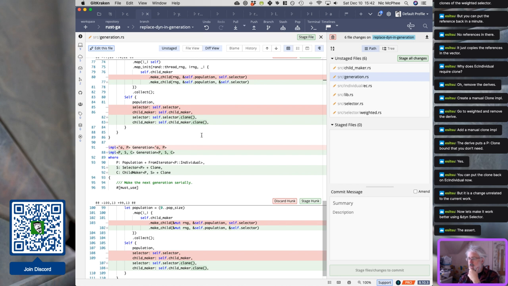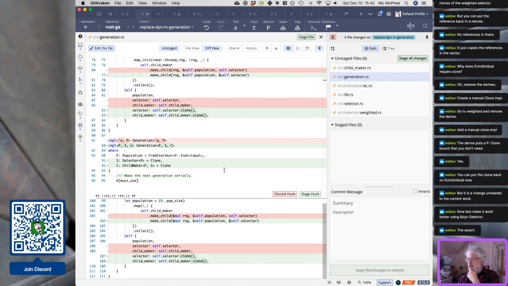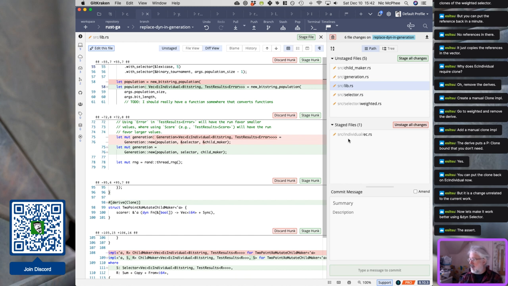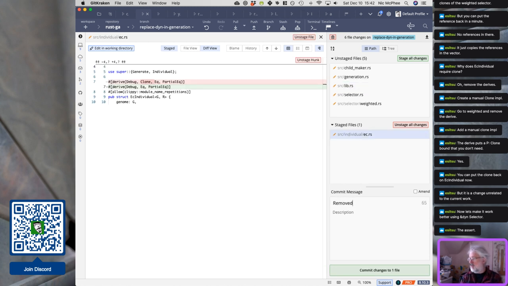Oh, we're cloning selector and child maker. And I got rid of the clone there. Let me make a note. I'll commit that separately. Removed clone derivation from EC individual. Not sure why that was there, but in general, I prefer not to be cloning individuals if we can help it.